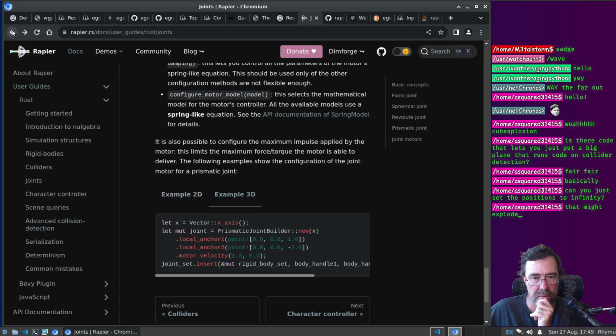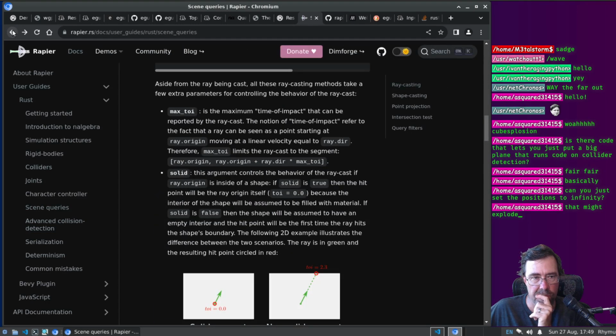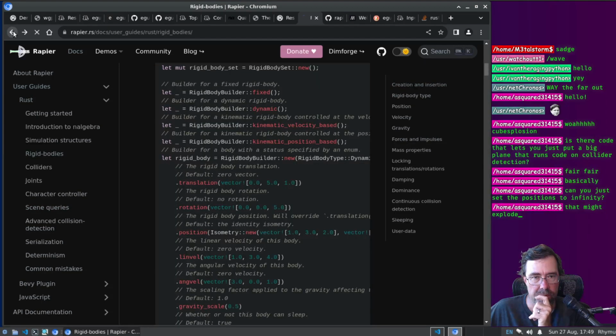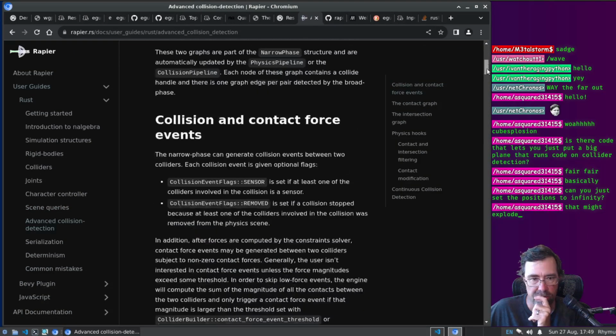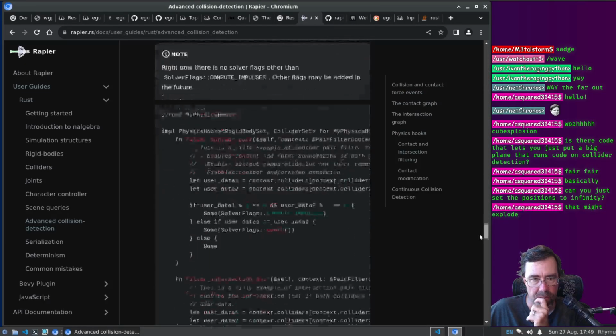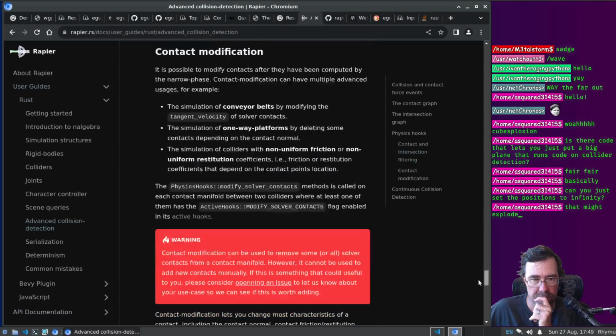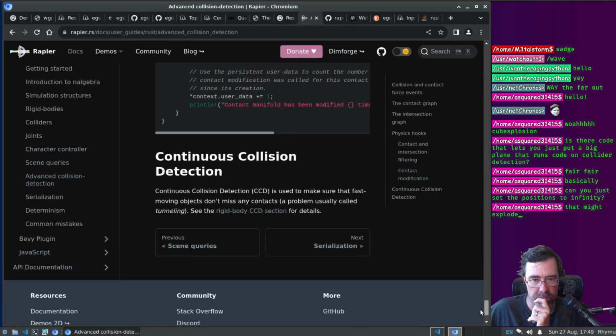Go back. Did I go too far back? I went too far back. Advanced collision detection. There we go. Physics hooks. Contact modification. Use collision detection. That's for bullets and stuff like that. Fast moving objects, to not miss any contacts.